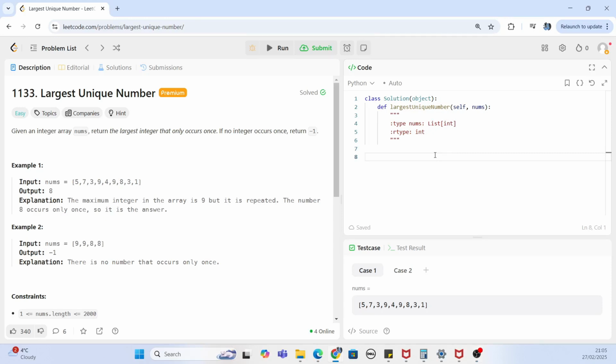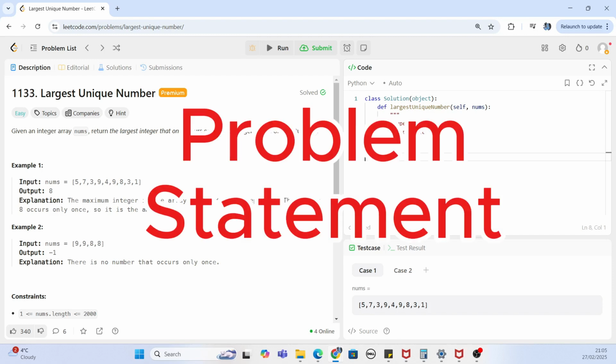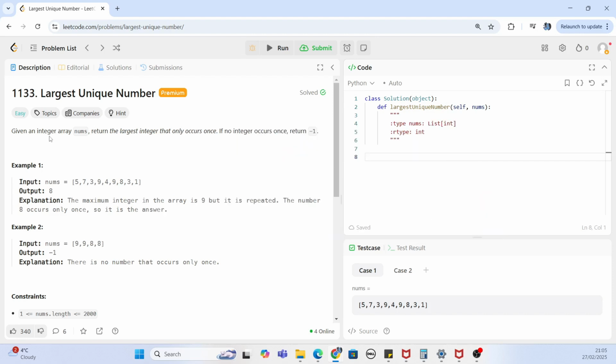And this time, guys, we are going to solve a LeetCode Premium question, which is question number 1133, Largest Unique Number. So without taking any time further, let's get started with the problem statement. The problem statement is very short, guys. Basically we are given an integer array called nums. You can see in this example, this is a nums array of integers. We have to now return the largest integer in this array that only occurs once. And if there is no such integer present, then we just return -1. Okay, so let's see this example.